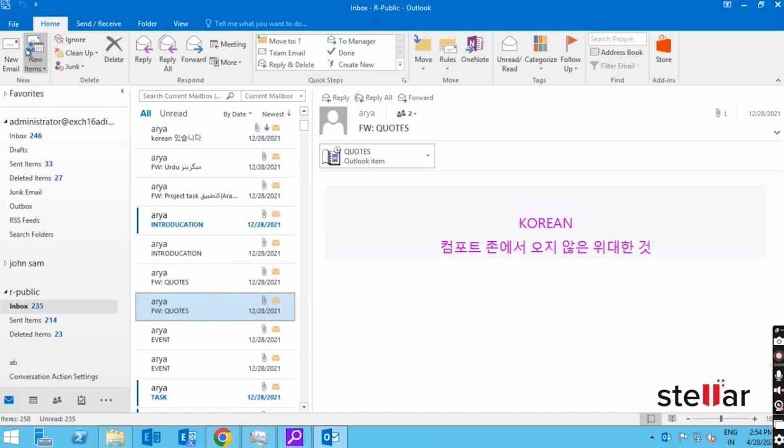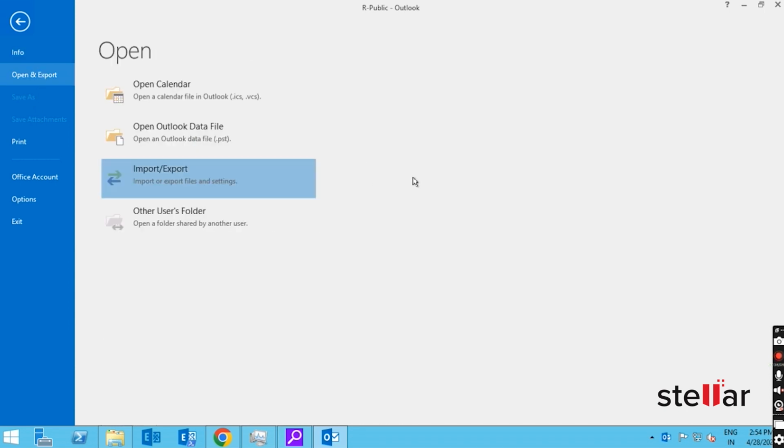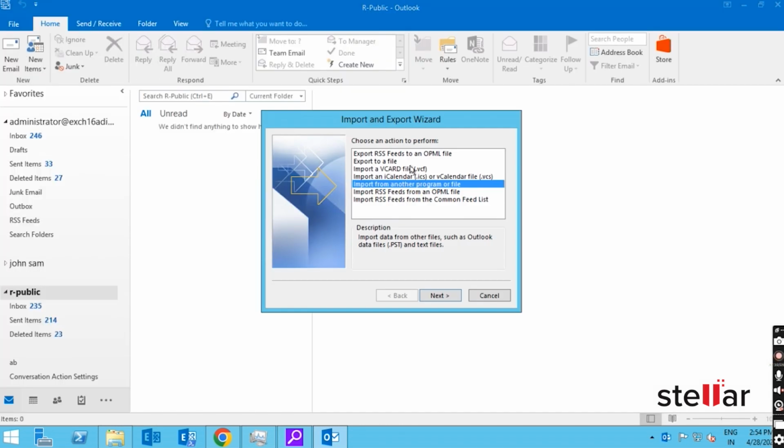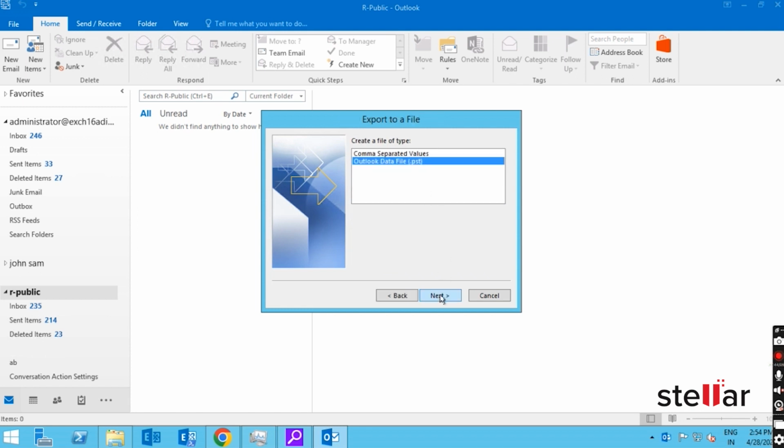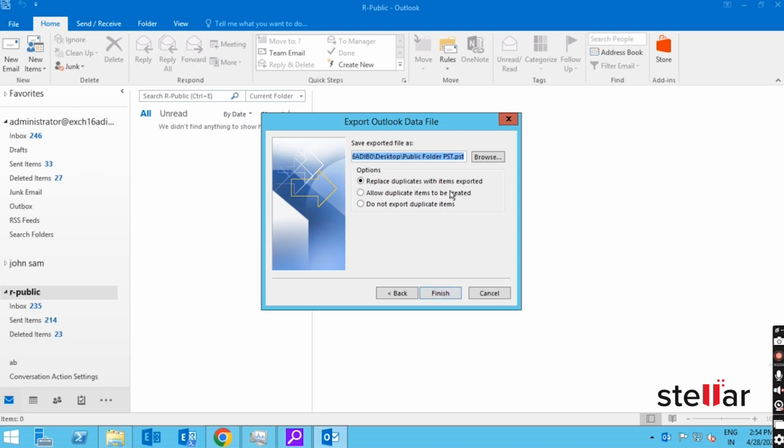Please note that you need to have full access to public folder in order to proceed. Click on the File tab, then select Open and Export, and choose Import and Export. Here you need to select Export to File and click Next. Choose Outlook Data File. Here you can see your mailbox structure, expand the public folder, locate the folder you wish to export, and click on it.